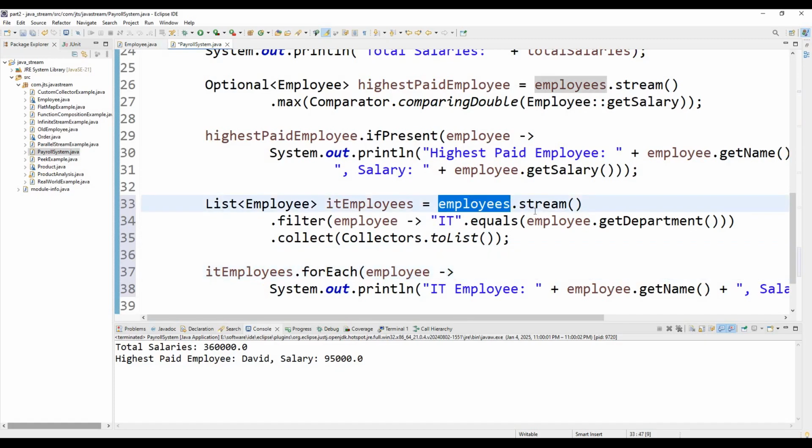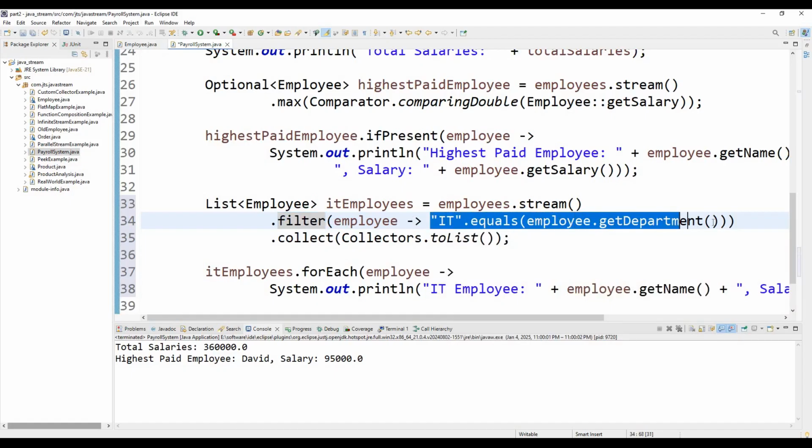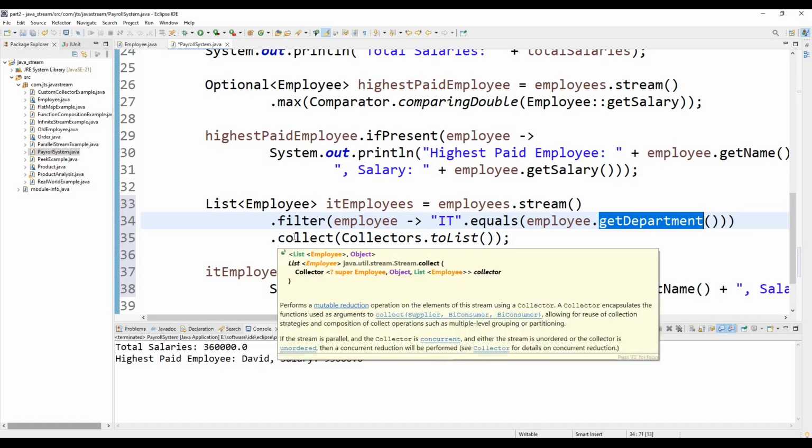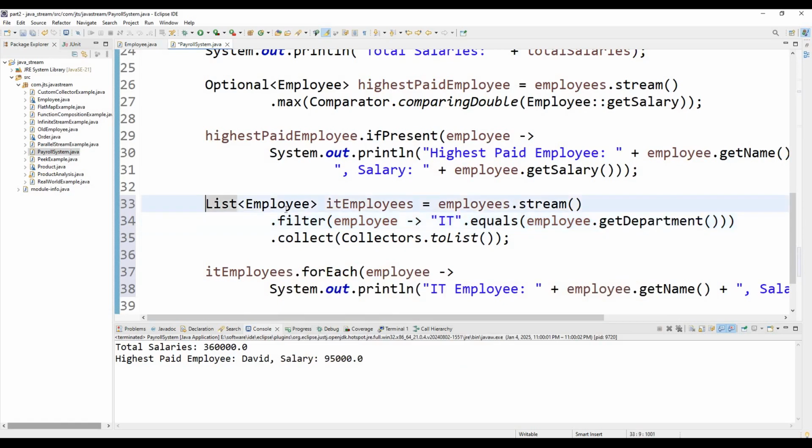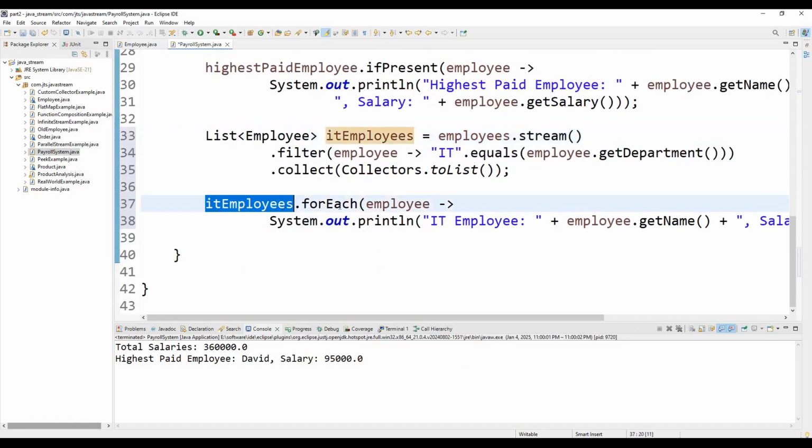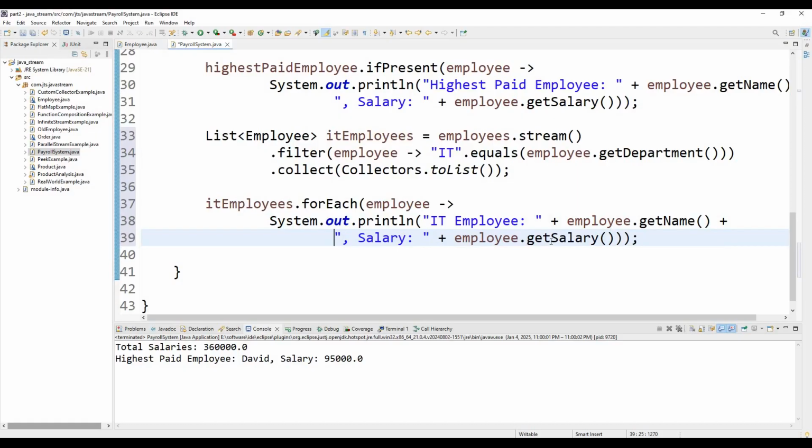So here if you see that code, we are again using this employees.stream, then we are going to use this filter. This filter selects employees belonging to the IT department. Here we are doing the comparison, checking if the department is IT. How are we checking? Employee.getDepartment. If it matches, then only we are going to collect the employees into a list of employees. And here using the iterator we use forEach for printing the data, like IT employee, the employee name and the salary.